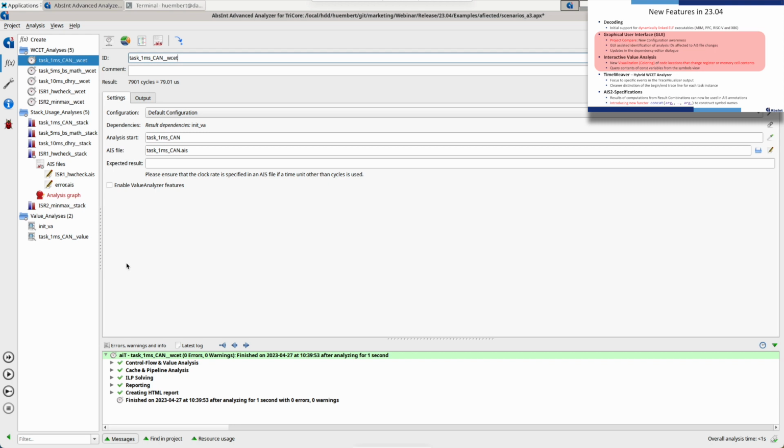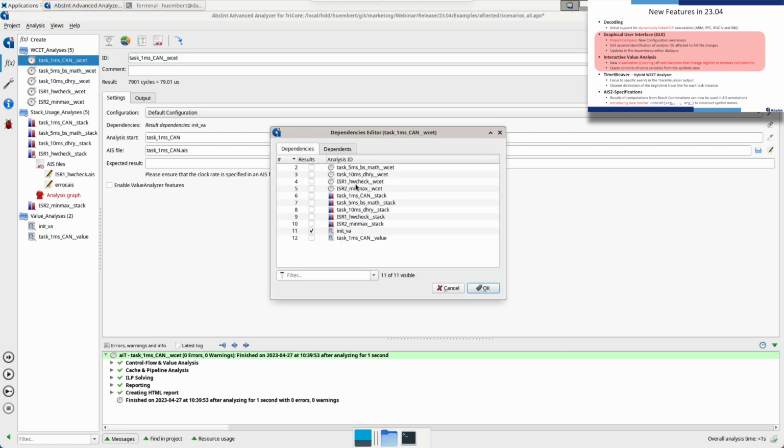The next update is a small one, but also quite a helpful one. It is with respect to the dependency editor. You know, our 1 millisecond task is depending on our initialization analysis init VA. And you can see that by clicking on the dependency editor here. It lists all analysis items on which this 1 millisecond task is depending. And in this case, it's just that one, initialization VA.